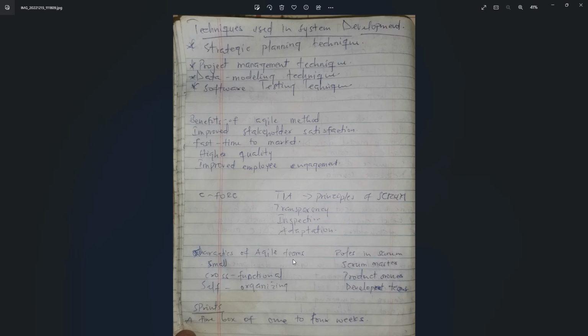When it comes to agile development, as I said, there's the agile unified process, there's extreme programming, there's Scrum. Extreme programming has to do with extreme focus on the quality of the product. And Scrum has to do with transparency, inspection, and then adaptation. These are the core principles of Scrum development. Now, characteristics of agile teams.